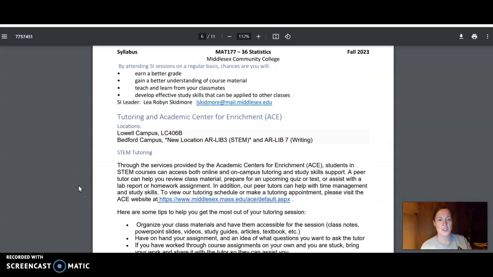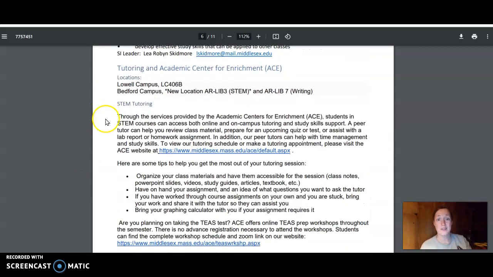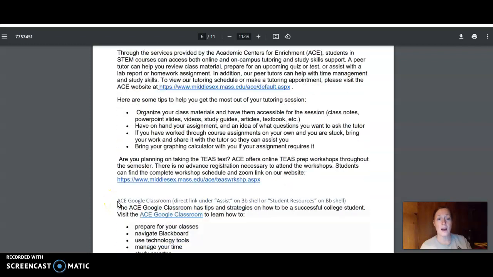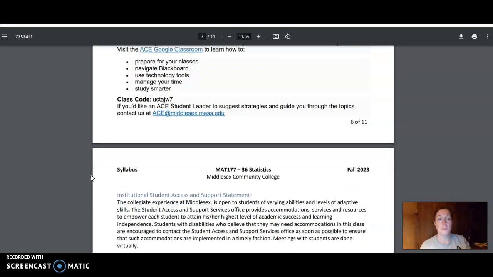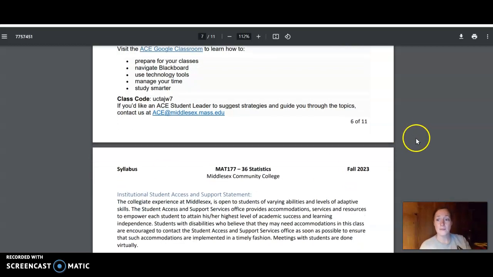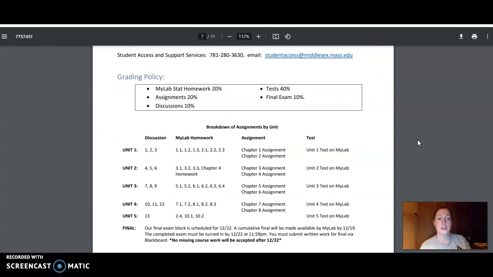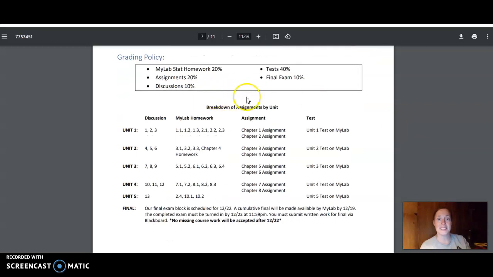Other than SI, the school has free tutoring you can read about here in the syllabus as well. There's even an ACE Google Classroom, which is pretty cool. In the syllabus, everyone always wonders the grading policy. You can see the grading policy right here. There's also a layout of all the assignments that you'll have for the entire course.